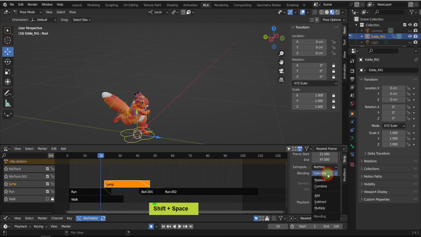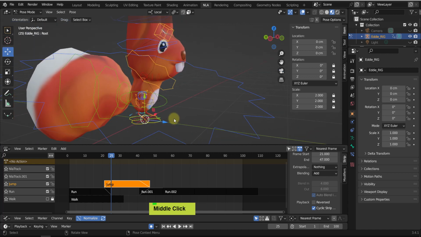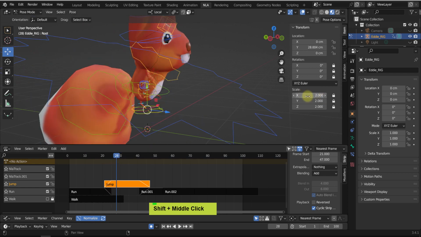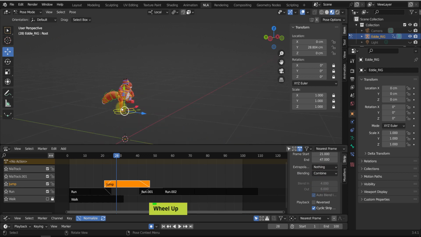We can try to use it with add, and I'm not sure that add is working properly. Add is not really working properly. Some keys are going berserk. Now, what type of keys? Can you see that the scale goes up to 2? And the scale of the root is actually affecting the scale of the other parts as well. So that may be an issue. If you see something like this, usually it's because you have chosen add. But if you choose combine, that's usually a nice blend here.